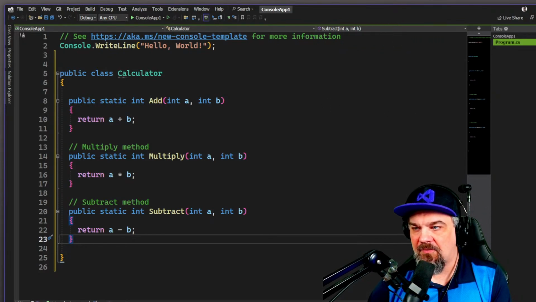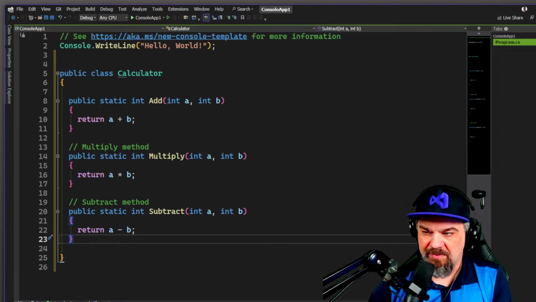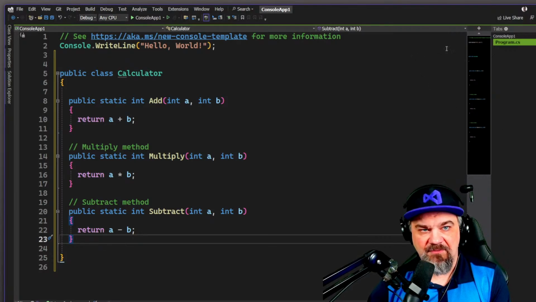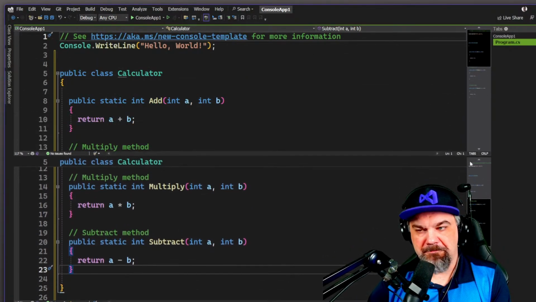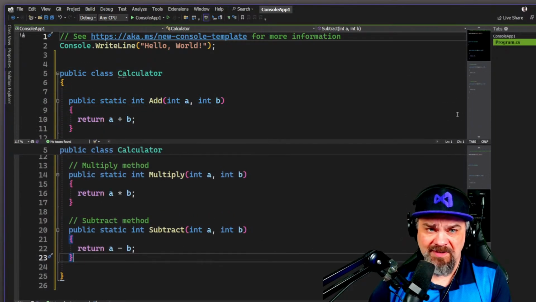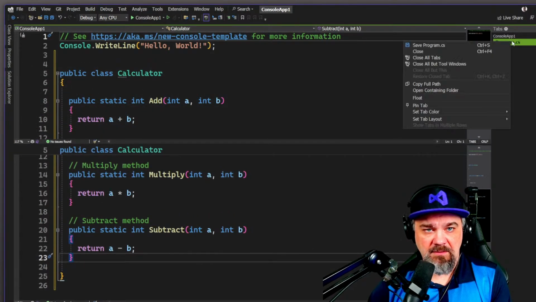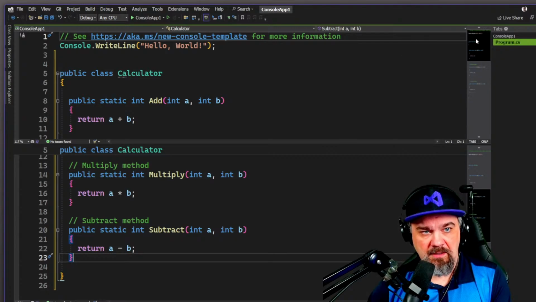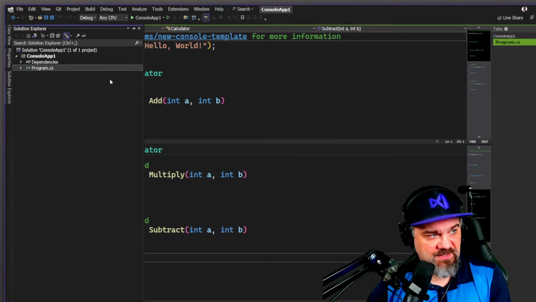Question that came in from somebody said feature request, being able to split view of the same file. There you go. There is a little splitter up here that you can grab and be able to split that. You want to open a second copy of it? You can do that as well. You can open a second copy.